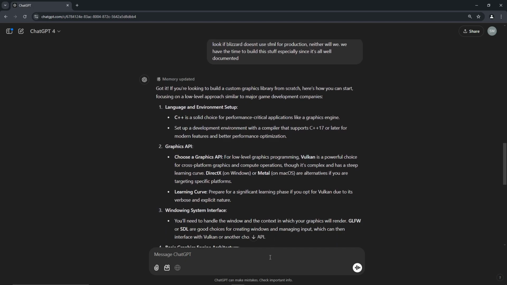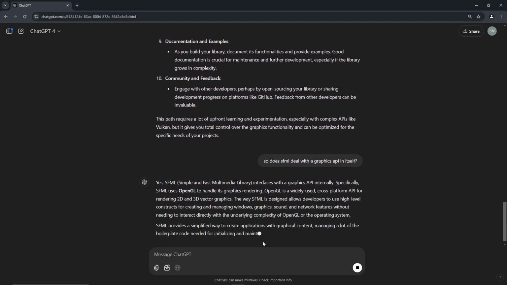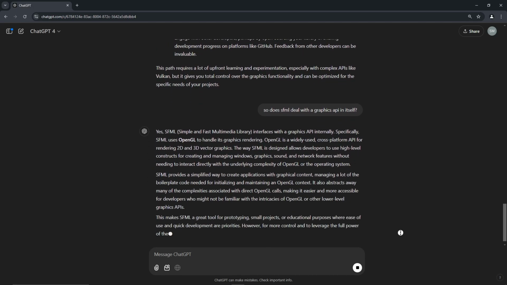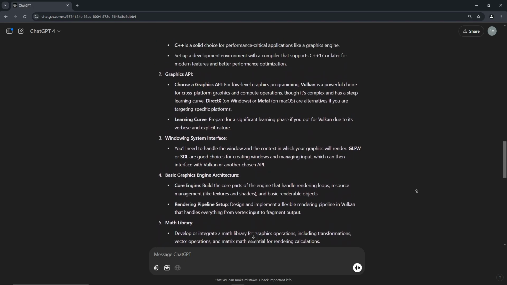Vulkan. So does SFML deal with a graphics API in itself? Yes. Specifically OpenGL. Okay, so they use OpenGL somehow. But we're going to use Vulkan.